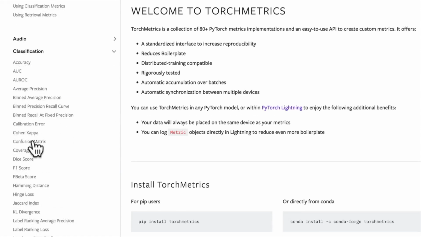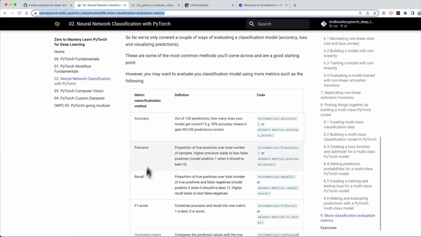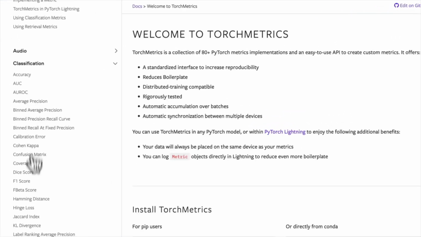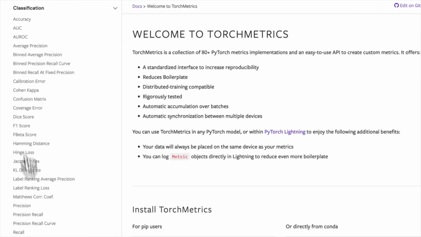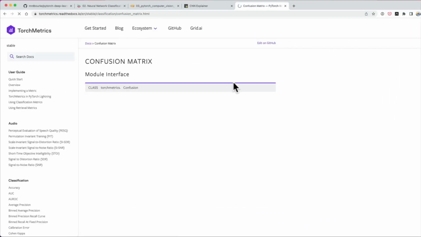And if we go down over here, we've got confusion matrix. So I only touched on 5 here, or 6. But if you look at torchmetrics, they've got, how many is that? About 25 different classification metrics. So if you want some extra curriculum, you can read through these. But let's go to confusion matrix.